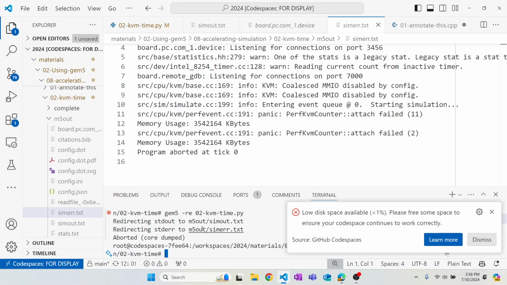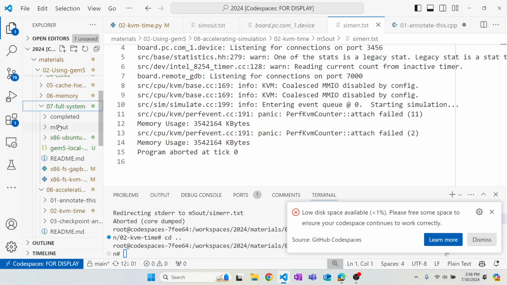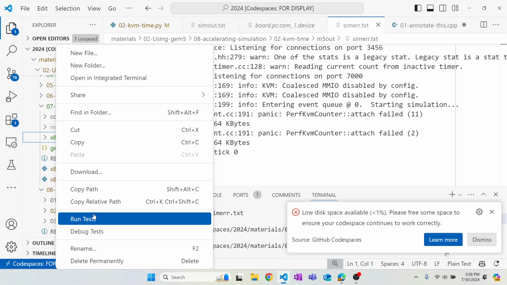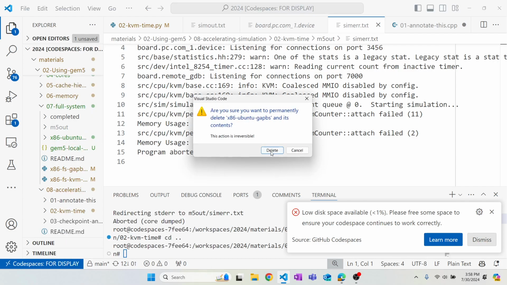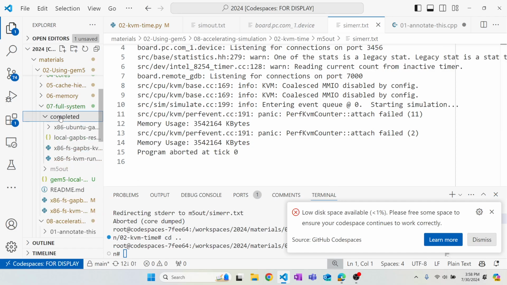So we are seeing the panic there because for some kernels, we might not have the permission to use perf for the KVM CPU. And later we will show an example of how we disable perf for our KVM CPU so that we won't run into this panic.